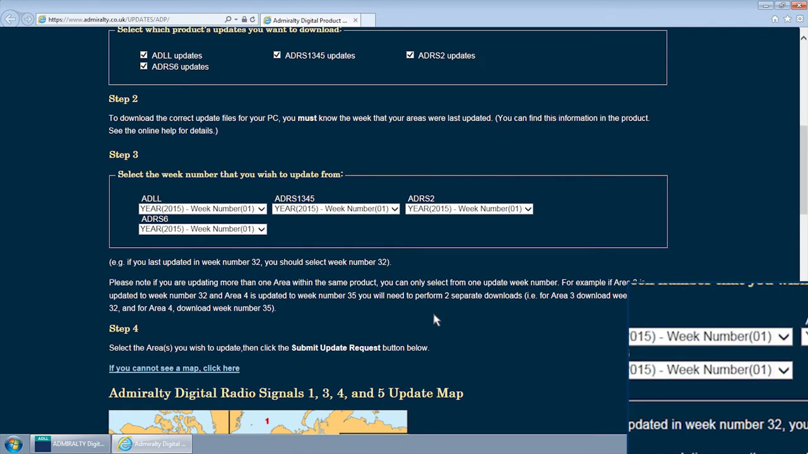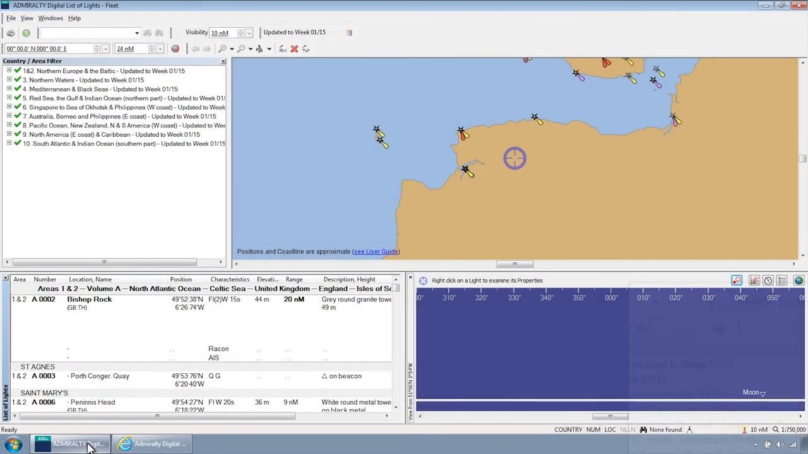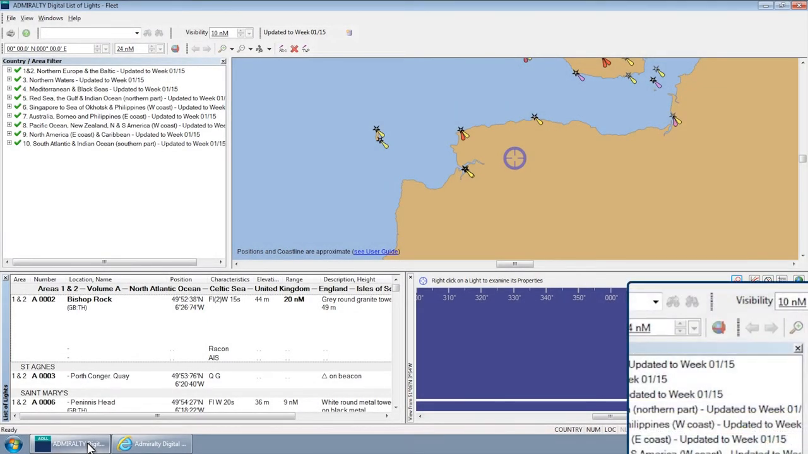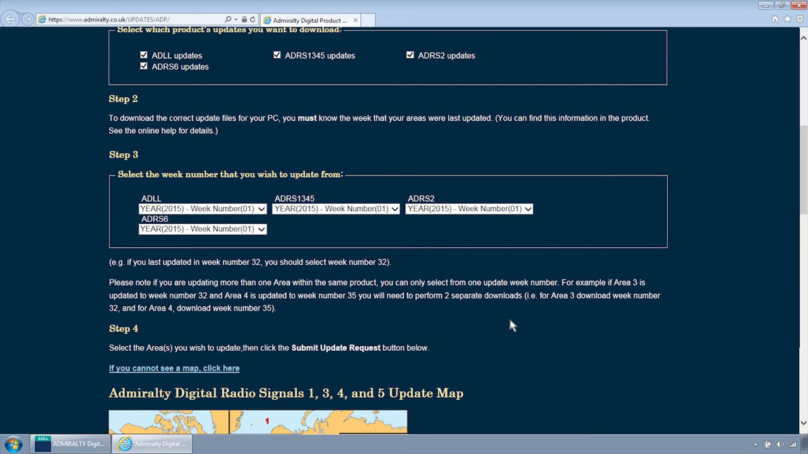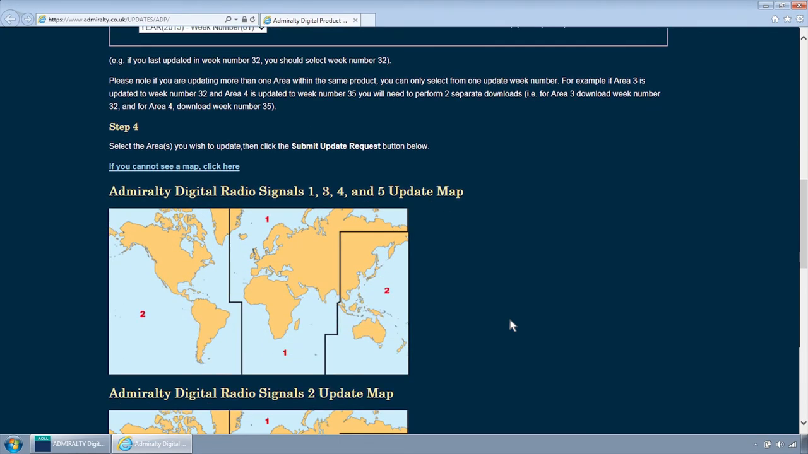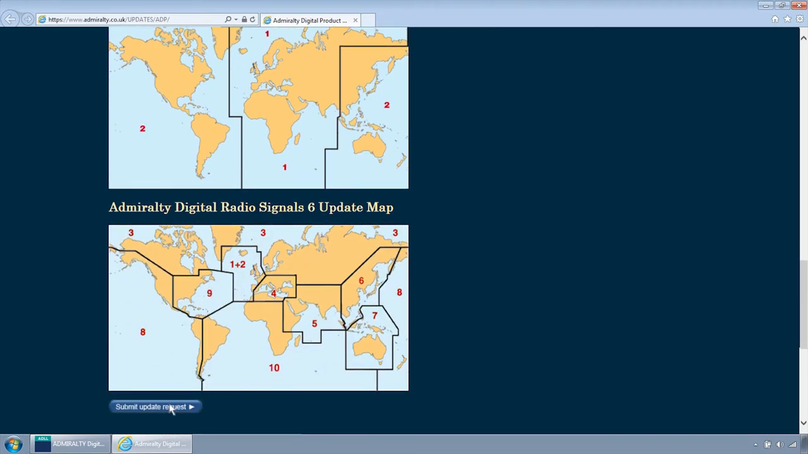From the drop-downs, select the appropriate week for which you wish to download updates. Please note, this must be the same week that your ADP is currently updated to. If you are unsure what this is, you can check within the relevant ADP program using the Country Area filter to the left of the screen. Finally, select the relevant areas you wish to update from the graphical displays and click the Submit button at the bottom of the screen.